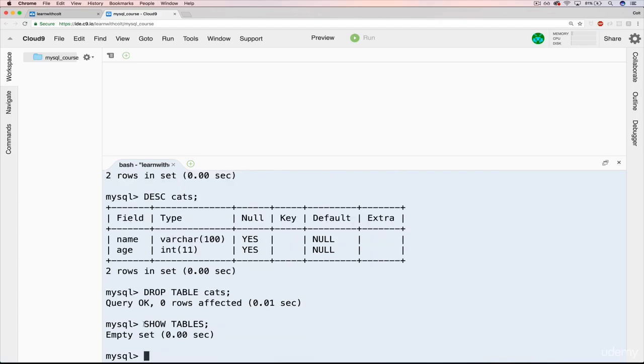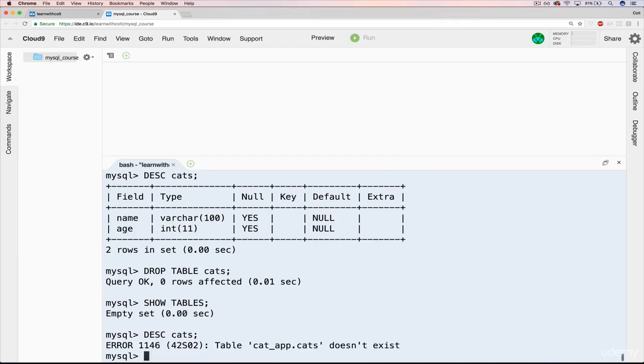And it tells us empty set, there are no tables here. Whereas before when we did that, we got data. And if we try to describe cats now, we get an error because cats no longer exists. So it can't even show us the columns because it doesn't exist. So that's all there is to dropping or deleting a table. Very similar to dropping a database.